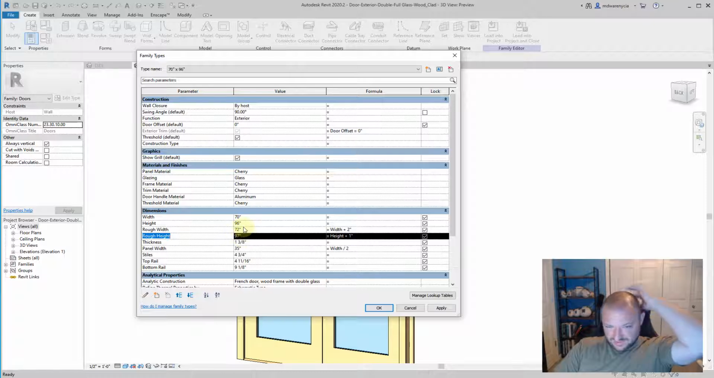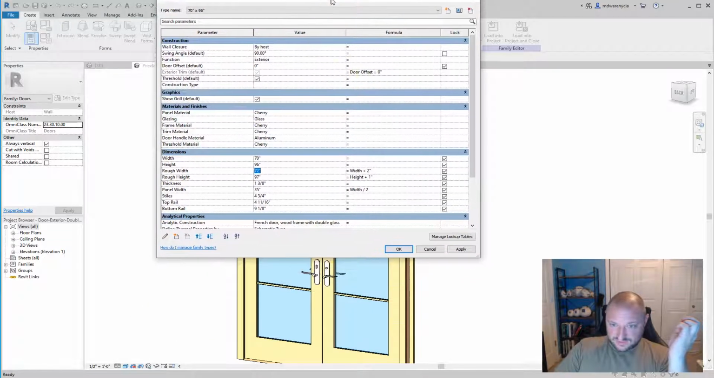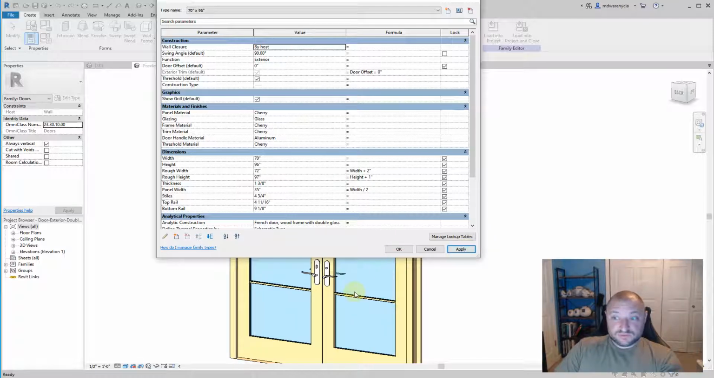So I don't know if you kind of saw it. You might have to rewind a little bit. But it adjusted the rough width to the width plus 2 inches. So that got adjusted. The panel width should have adjusted, and then some of these other numbers probably didn't adjust. They're just kind of there to set numbers. So if I hit apply, we might be able to see if that changes visibly in the background. Yeah, there we go. So we just made that door wider by adjusting these dimensions here.